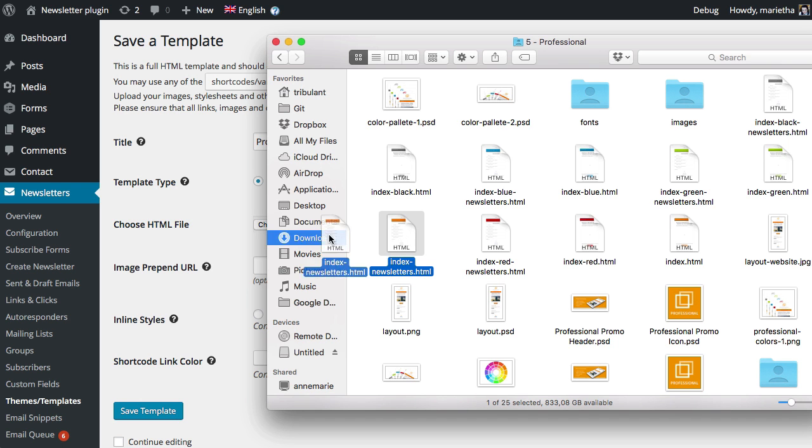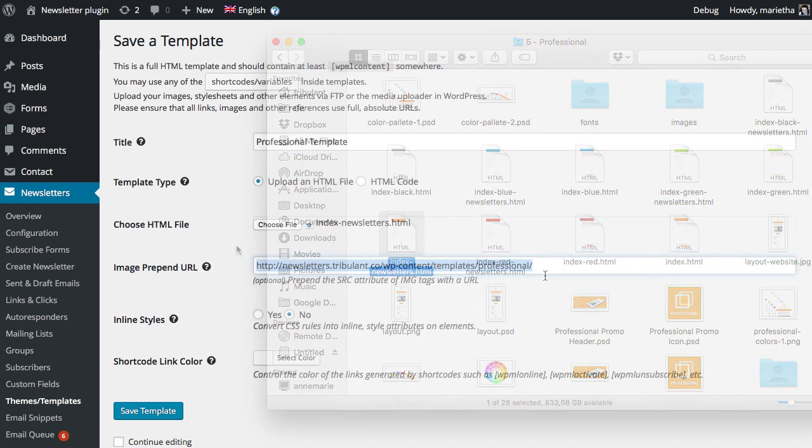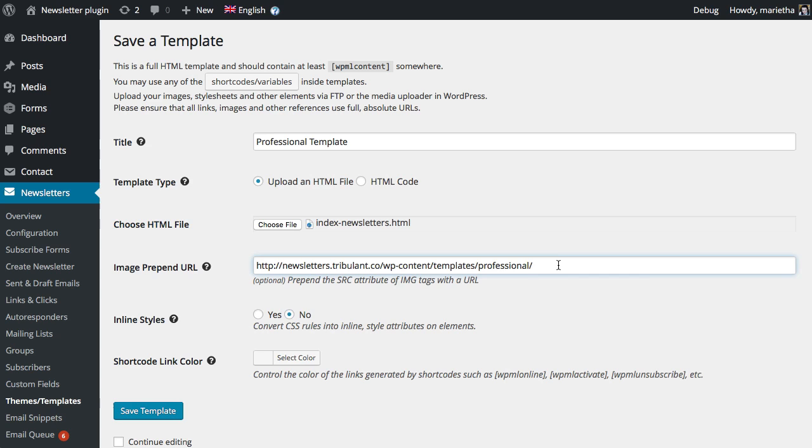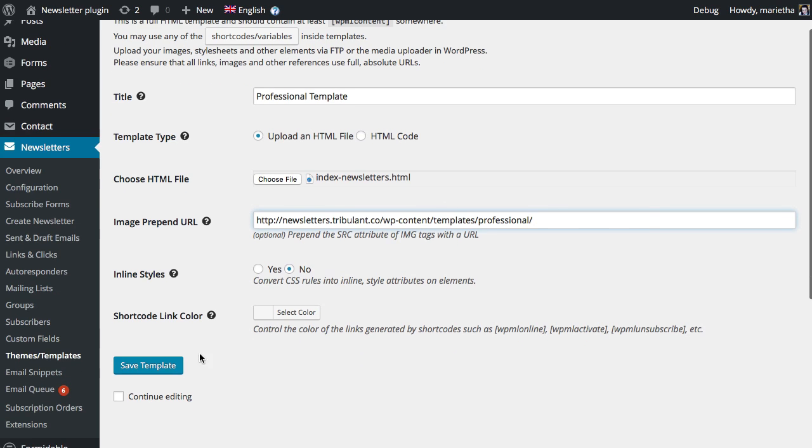The newsletter template is distributed with relative image paths. All images will start with images/image name. You can add an image prepend URL if you upload the images to a folder on your server. I already uploaded my images to my server in this file.